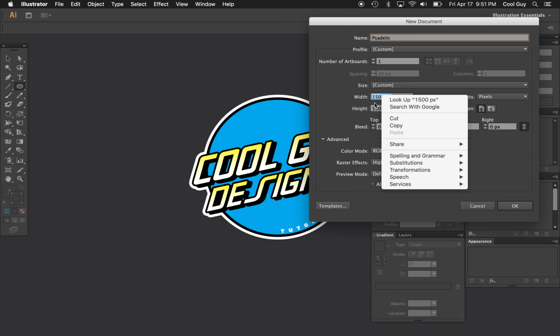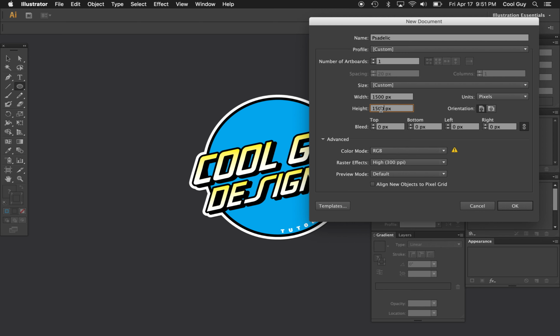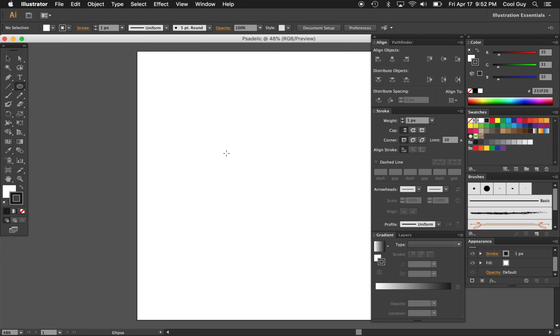I'm gonna leave it. I'm gonna do 1500 pixels by 1500, and for this one, it is important that you do RGB color mode and not CMYK. Make sure it's RGB or it won't quite work.